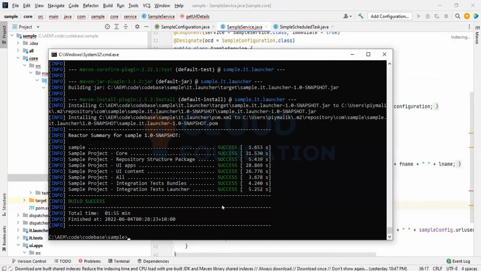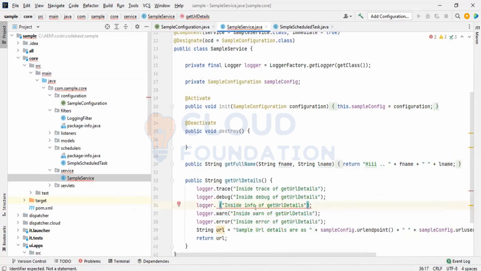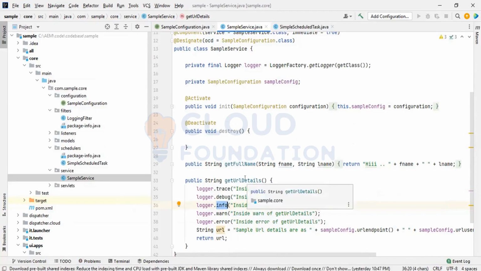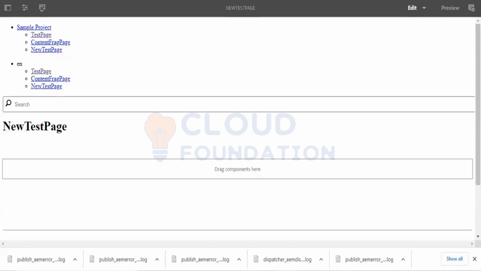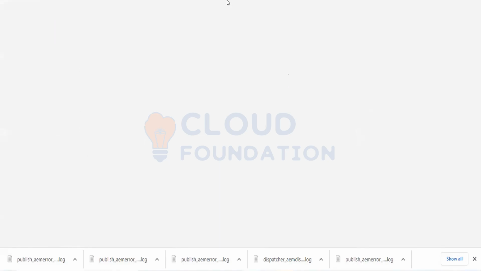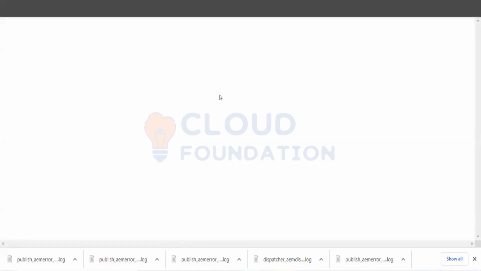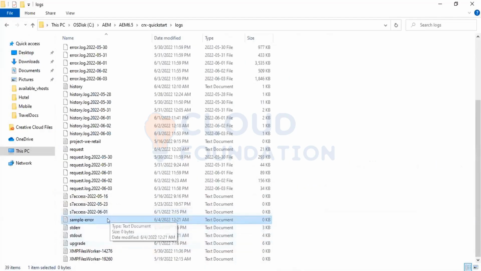Our code, I think it's built. Let's just see what the name of our method was. We'll get URL details. Let me refresh this page. Of course, I know it has this component which is calling my model, and my model is calling my service where my logs are getting printed. If I open the logs, you can see the sample, and it has some text because it has some size.